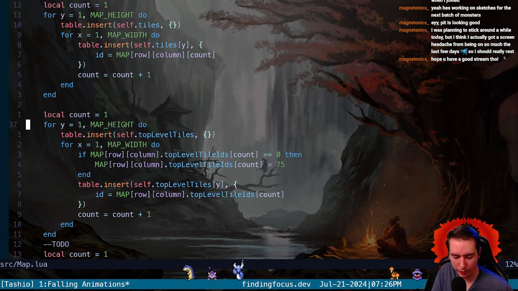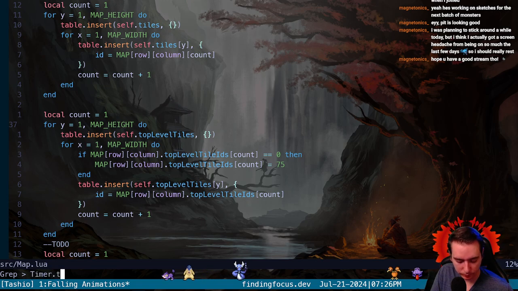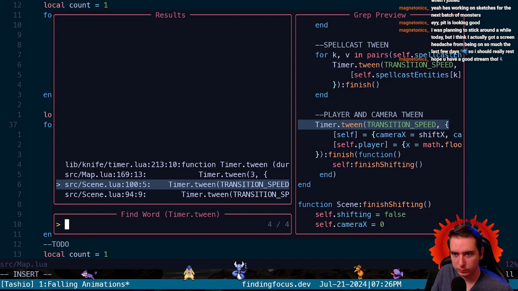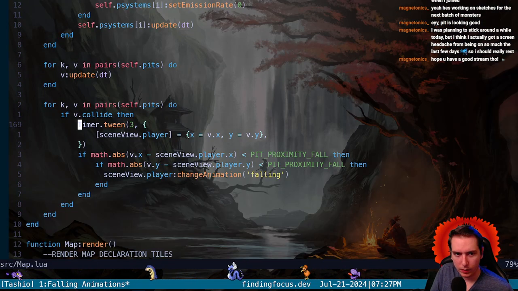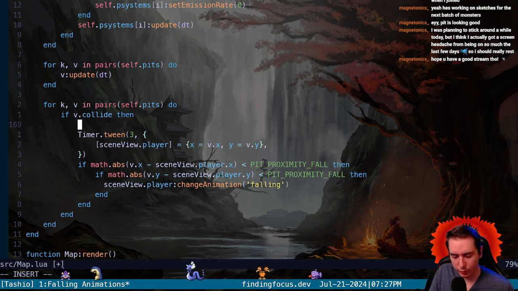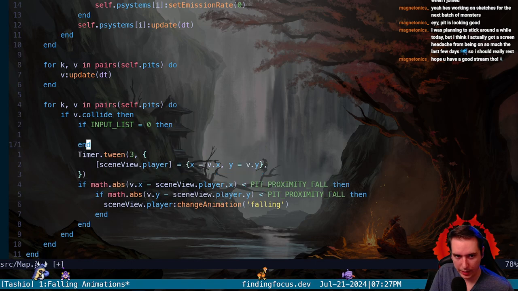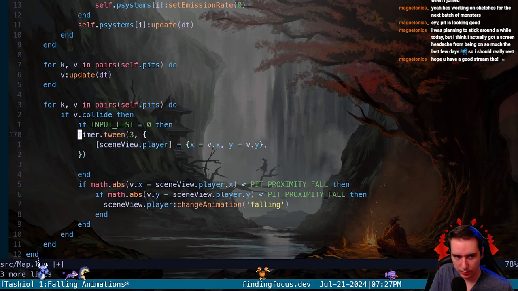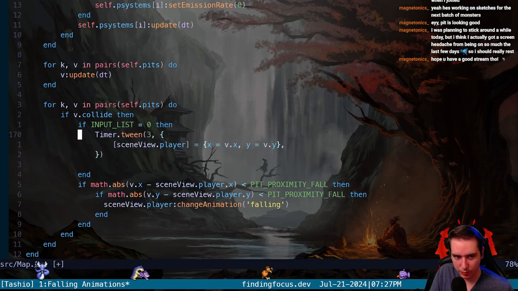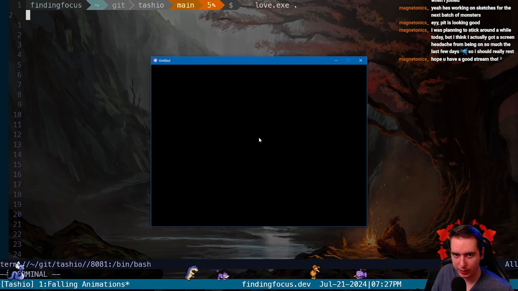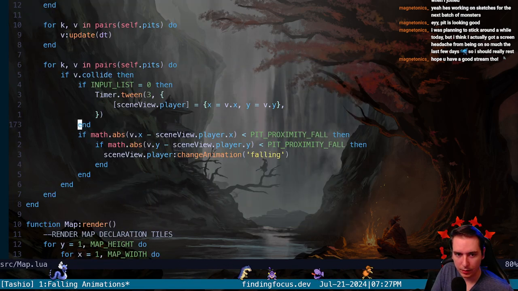What am I even looking for? I'm looking for the timer tween. Right here. So look, what if we would do something like only if input list is 0, just as a test, then go ahead and tween. So if we're not holding any inputs, go ahead and tween. Let's see if that'll allow us to fight gravity.